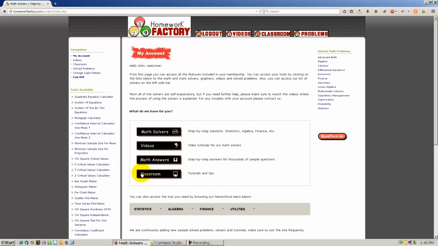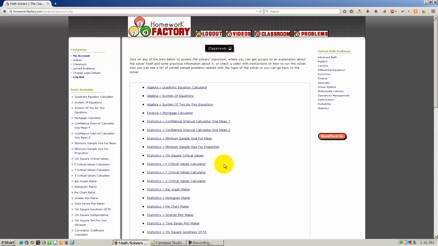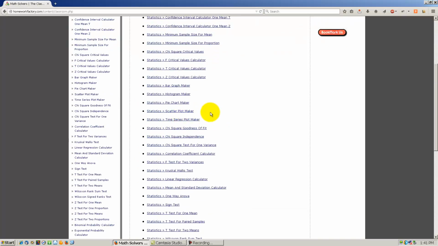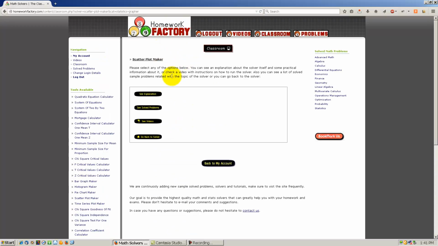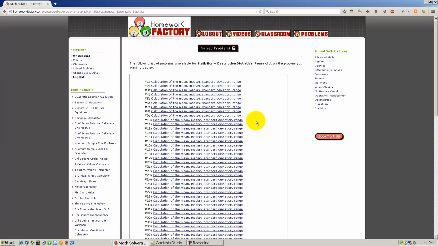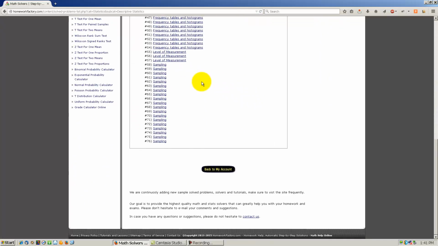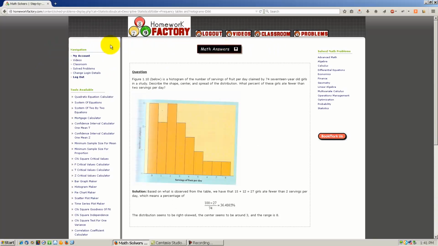And by the way, you can access the classrooms directly through this button here, and then you can see the classroom for any specific solver, for example, scatter plot maker, and you can see the solved problems, and you see related problems.